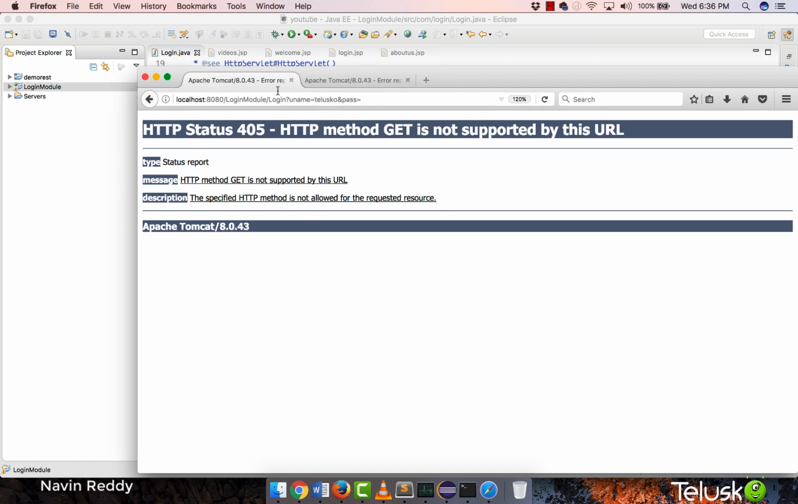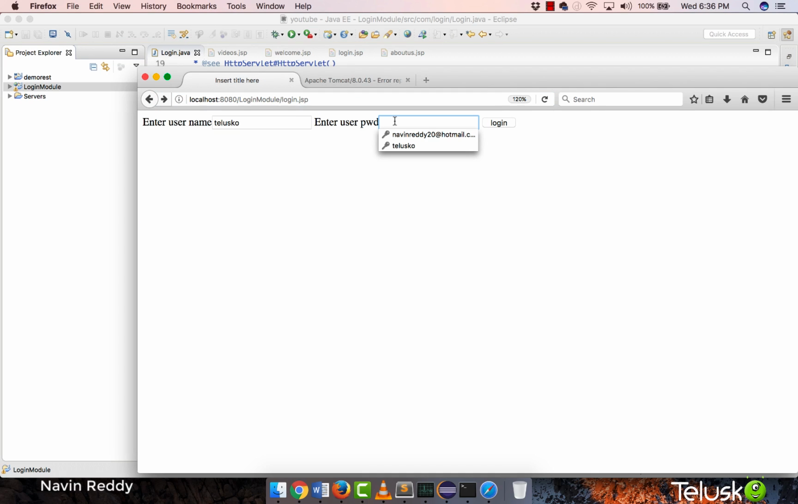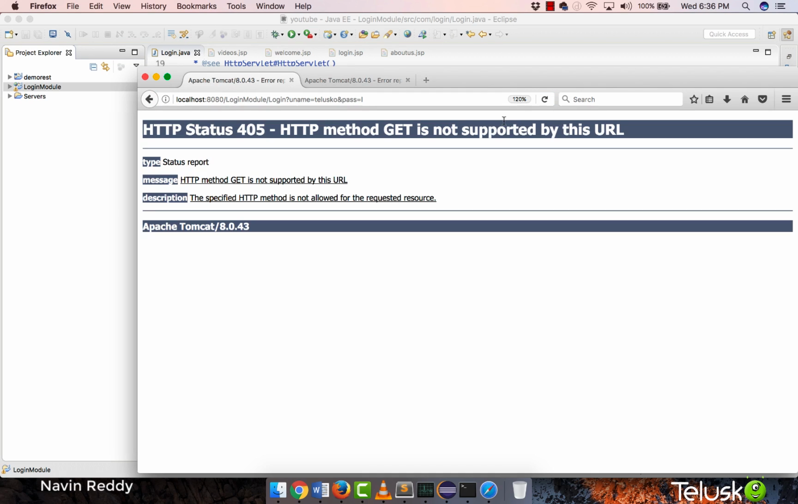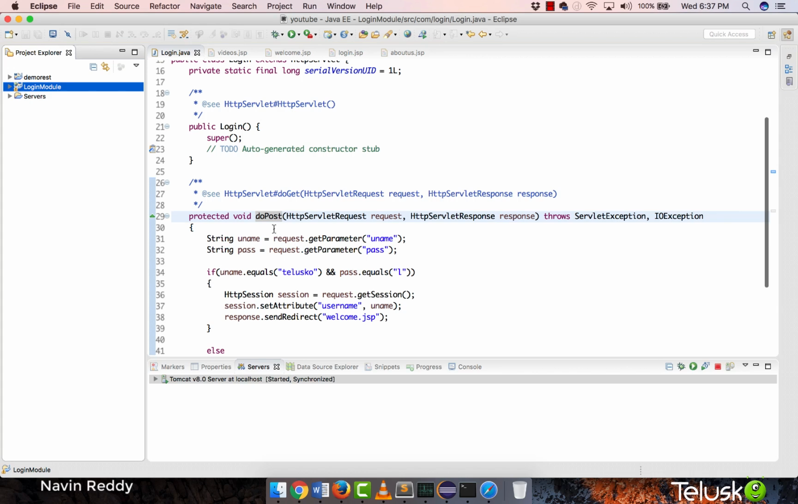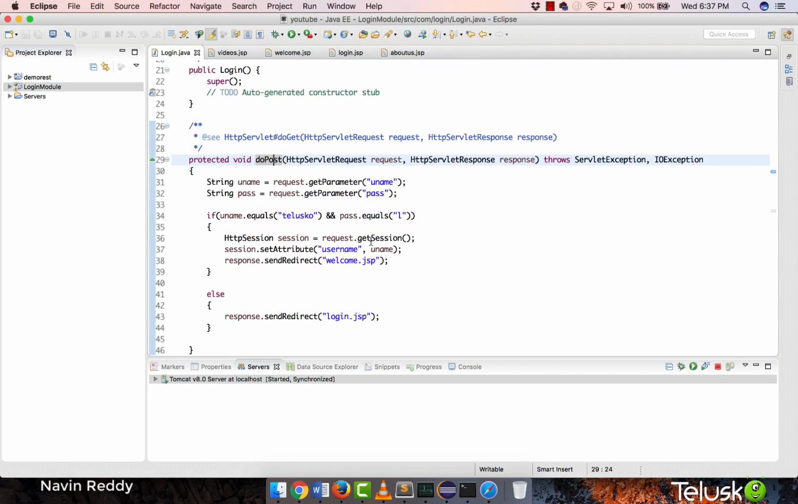Okay, it's not able to fully restart the thing as well. Okay, it says HTTP method GET is not supported by this URL. But why? We are using a POST request. Everything is perfectly fine there. So this should be doPost, and we got doPost.